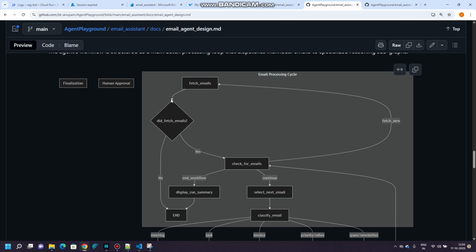So if you are able to fetch a batch of emails, if the response is yes from this conditional edge logic, then the execution moves to check for emails node. If you are not able to fetch any emails, the execution moves to end node, and the execution cycle terminates.